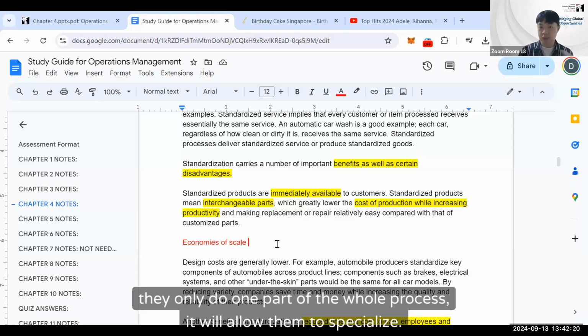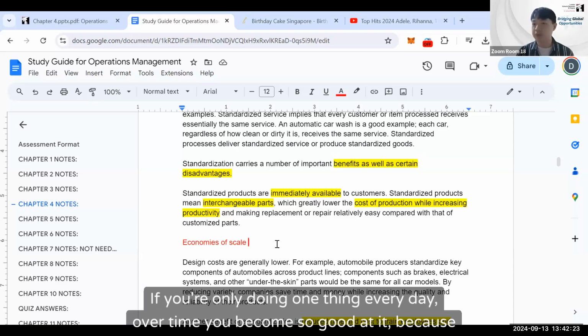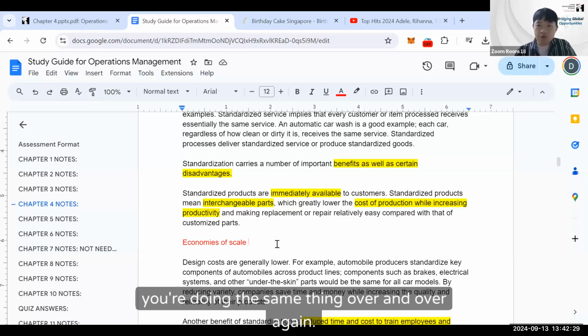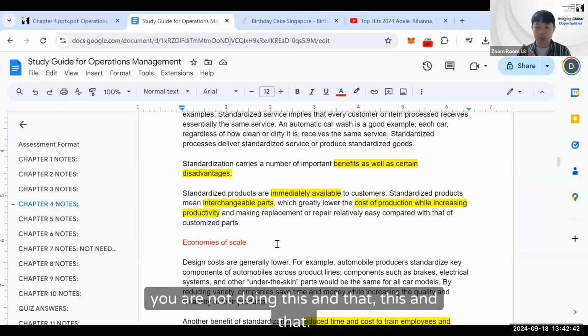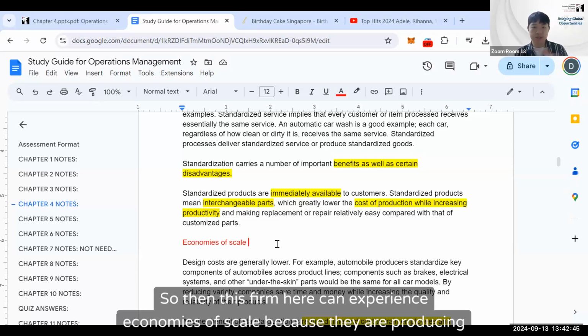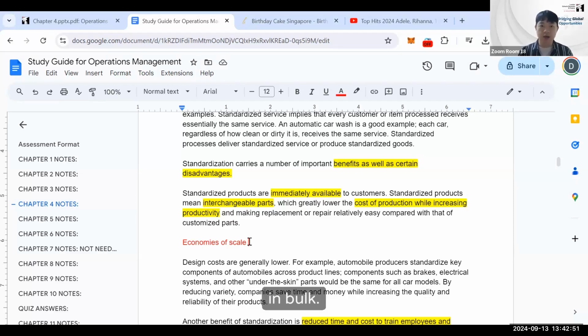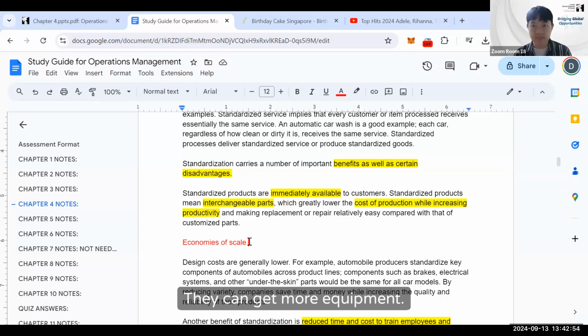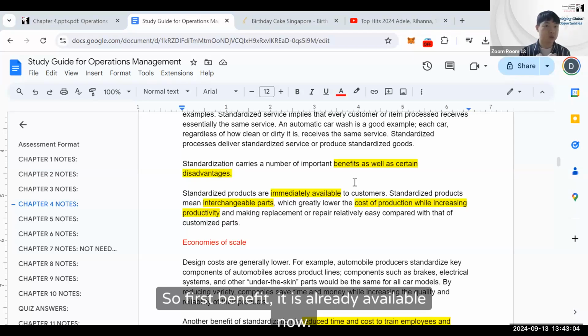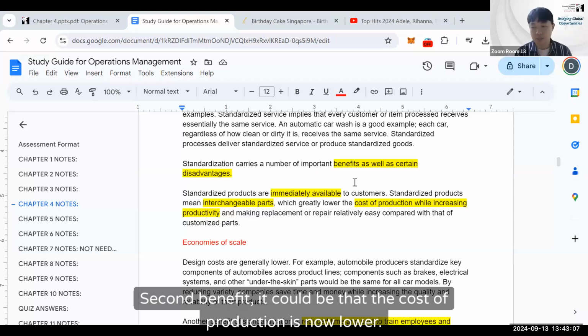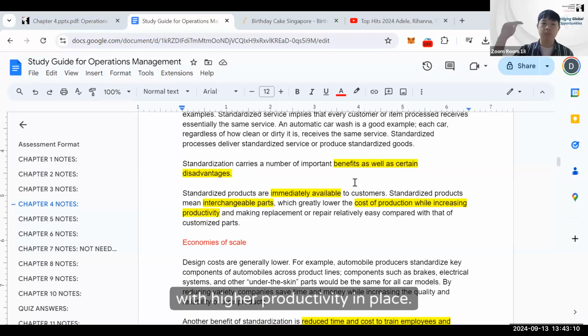It will allow them to specialize. If you're only doing one thing every day, over time you become so good at it because you're doing the same thing over and over again. You're not spreading yourself thin. So this firm can experience economies of scale because they are producing in bulk. They can hire more workers and get more equipment specially for certain processes. It will help to reduce the overall cost. So first benefit, it is already available now. Second benefit, the cost of production is lower with higher productivity. These are some benefits.